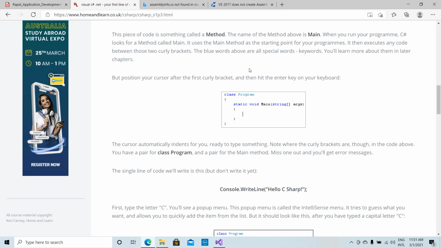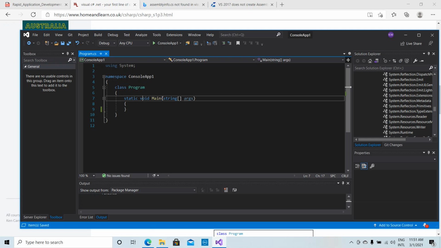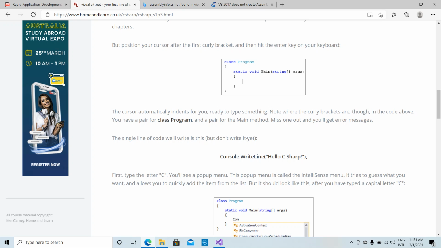The blue words above are all special words, keywords. You will learn more about them in later chapters. Blue color ones are keywords or reserved words in C#. In C programming you have definitely encountered the void keyword; similar meaning here. And the cursor automatically indents for you, ready to type something.